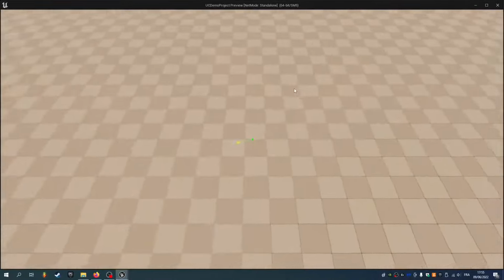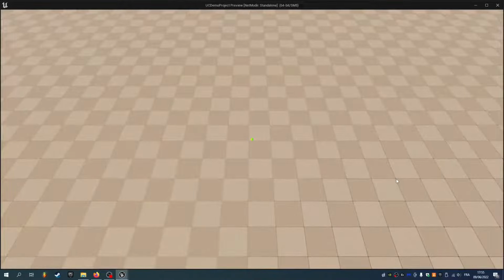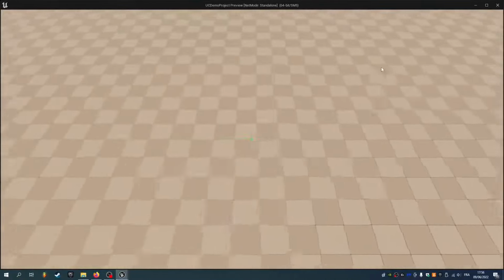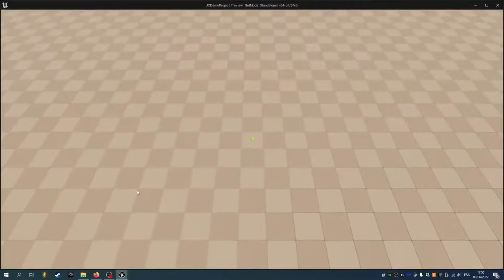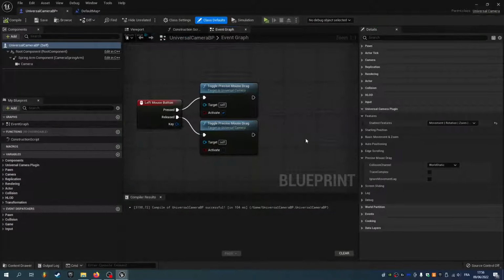It's called precise mouse drag because if I select an intersection here, for example, right there, you can see my mouse will go back to the same location each time. So you have a collision channel because it's tracing to the ground. I can't do this with math because there are some moving functions that the user can override, so I need to do some tracing to achieve that. So you can check trace complex if you want.